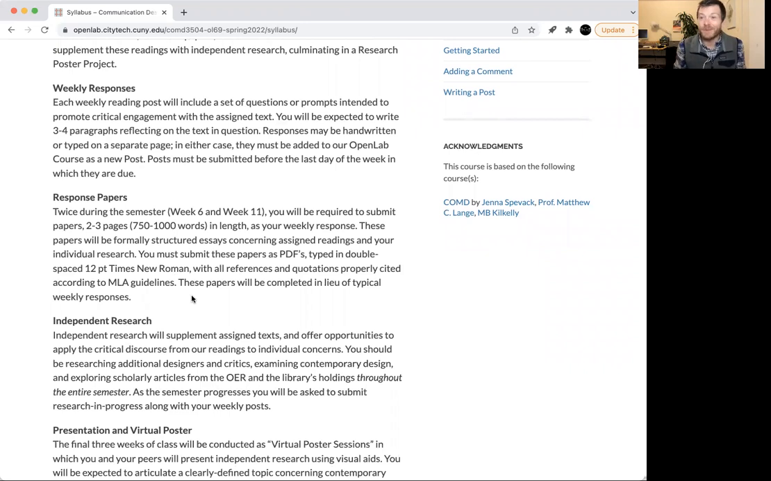The response papers are a little bit more formal. Twice during the semester, they'll be due week 6 and week 11. You'll be required to submit papers that are 2 to 3 pages, 750 to 1,000 words. It's like double what you would do in a normal week as your weekly response. There will not be a regular weekly response those weeks. It's just the bigger, more formal paper.